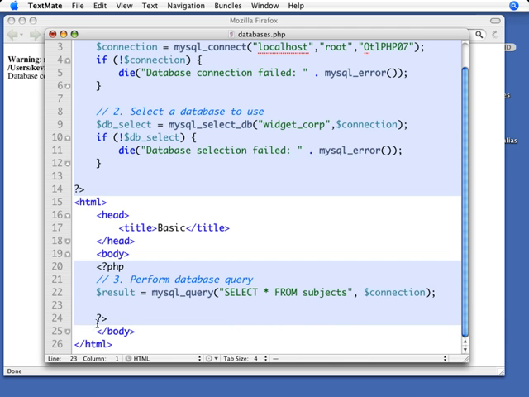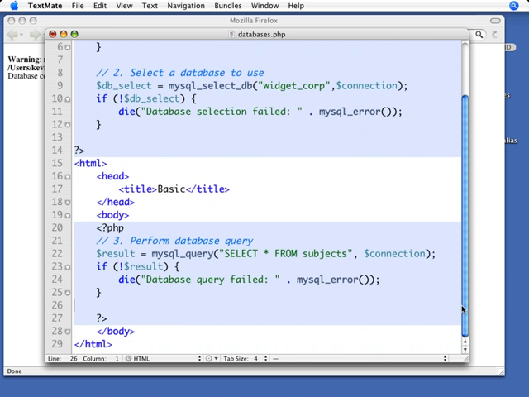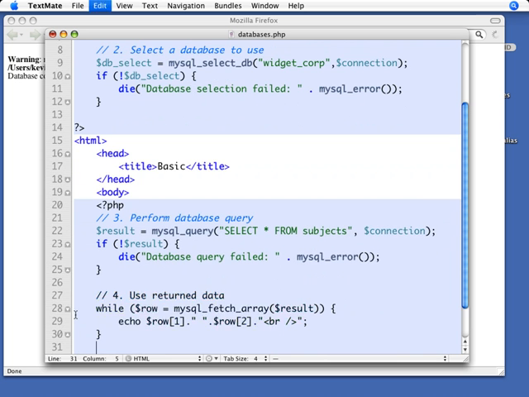And I can do that the same way I did before by using if there's not a result, then die. The database query failed. But if it succeeded, then we'll go ahead and it'll proceed to step 4. And step 4 is going to be use the results. Now, how do we use those results?